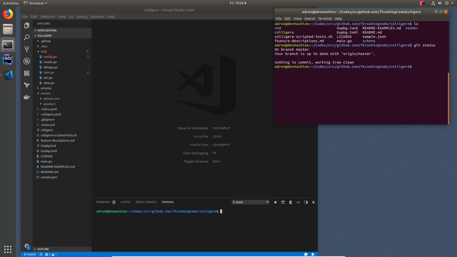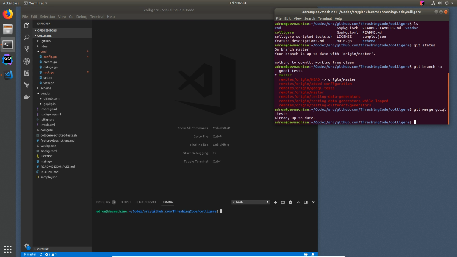All right, so I'm on master, and then I'm going to merge. Oh, now I forgot the name of the branch already. I'm going to merge the GoCQL tests. Well, that's ridiculous.